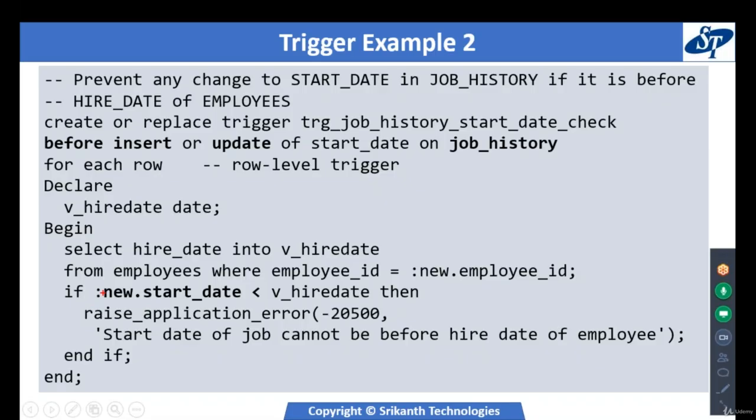It is used to check for conditions, and if conditions fail or succeed, depending on what you are putting as a condition, you have to raise application error and stop the process. So if the start date is before the hire date, we need to raise application error. And if it is greater than or equal to the hire date, then there is nothing to be done. We just ignore it. Triggers need not do anything if everything is fine. They should raise errors and stop the process only if they find something incorrect.